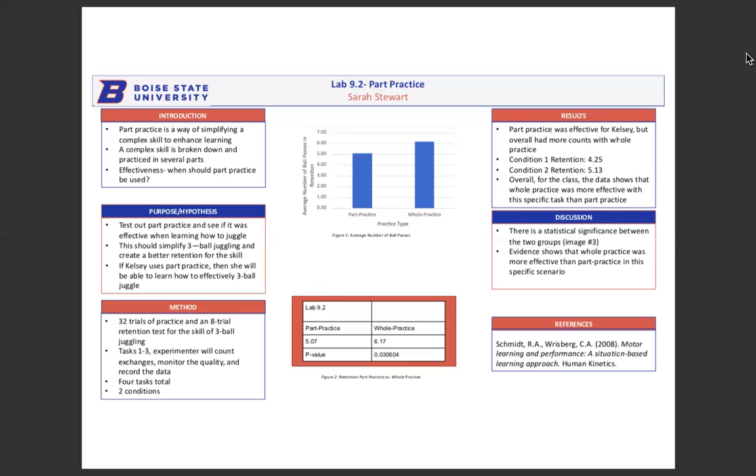So we can see, looking at this figure 1 graph, that there's a statistical significance between the 2 groups. And then evidence shows that whole practice was more effective than part practice in this specific scenario.